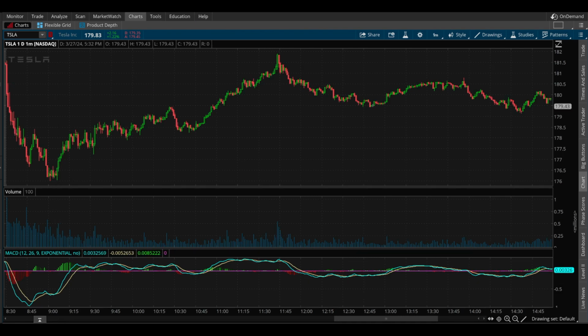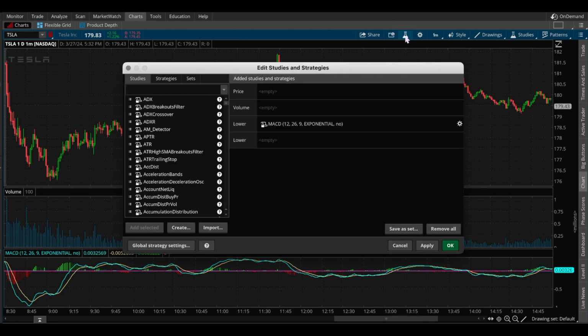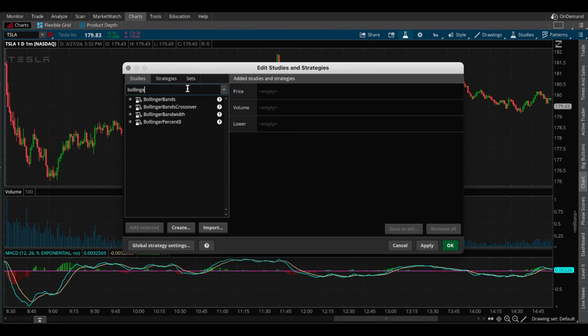So now I'll go ahead and start to discuss the next indicator, which is going to be Bollinger Bands. So I'm going to go ahead and click on the beaker icon to edit the study. And you guys will see MACD is still here. I'm going to hit remove all so that we have a clear chart. I'm going to go ahead and type in Bollinger.